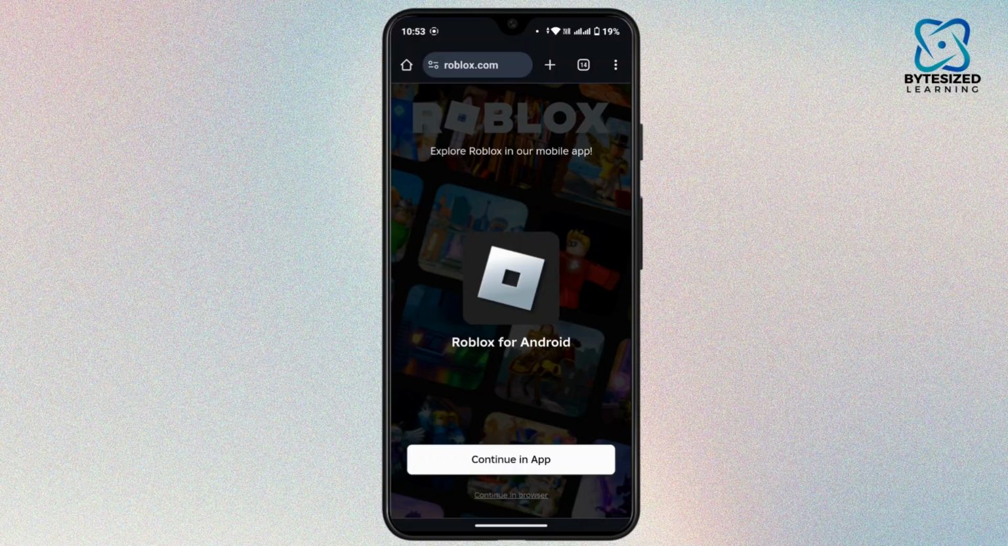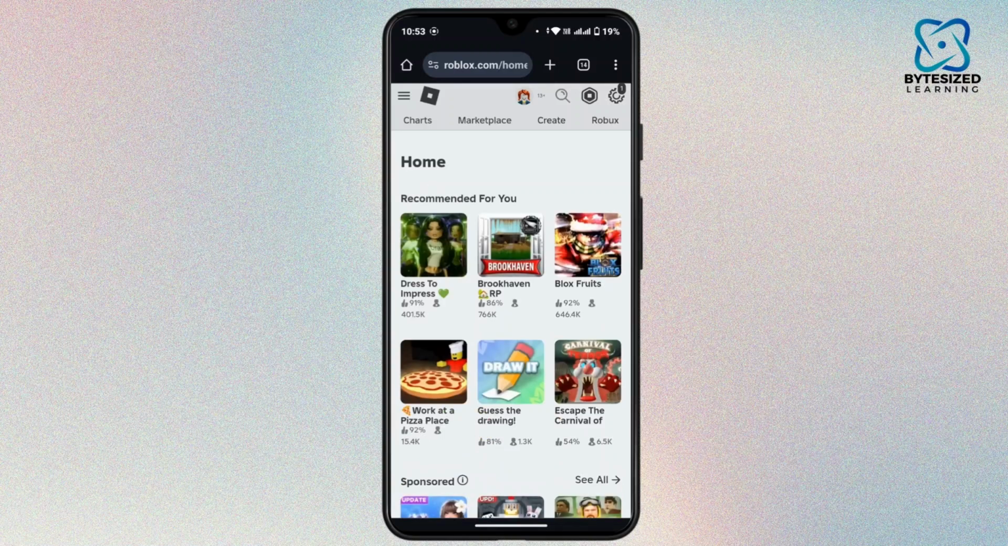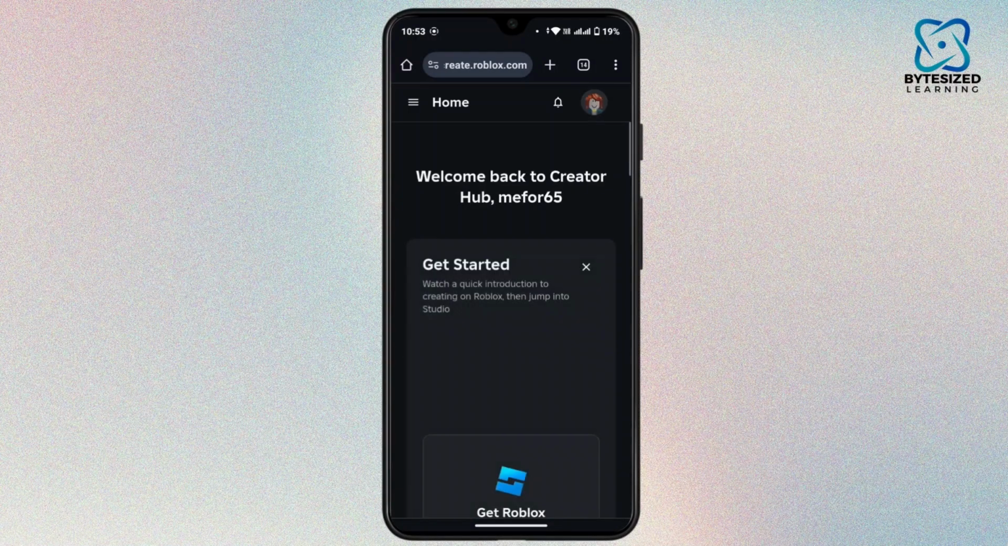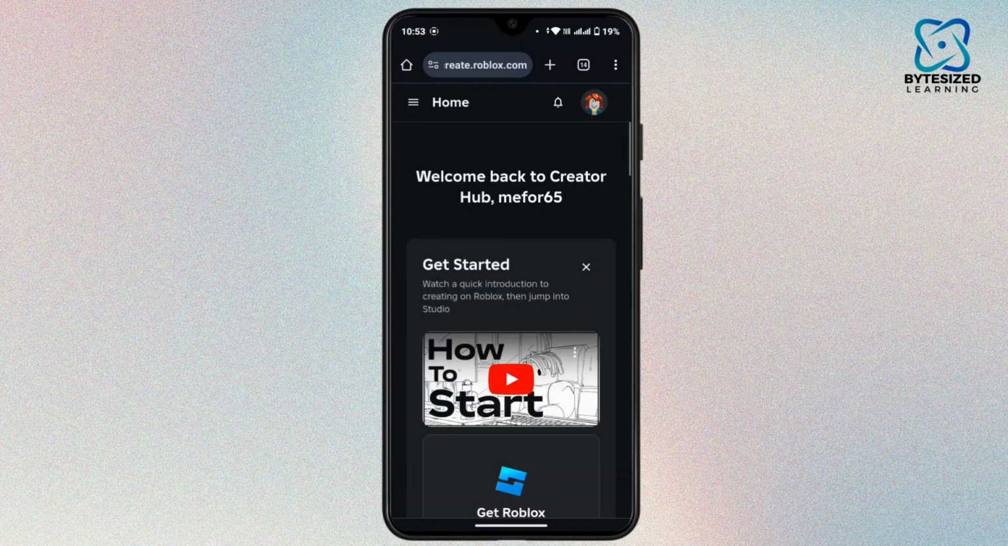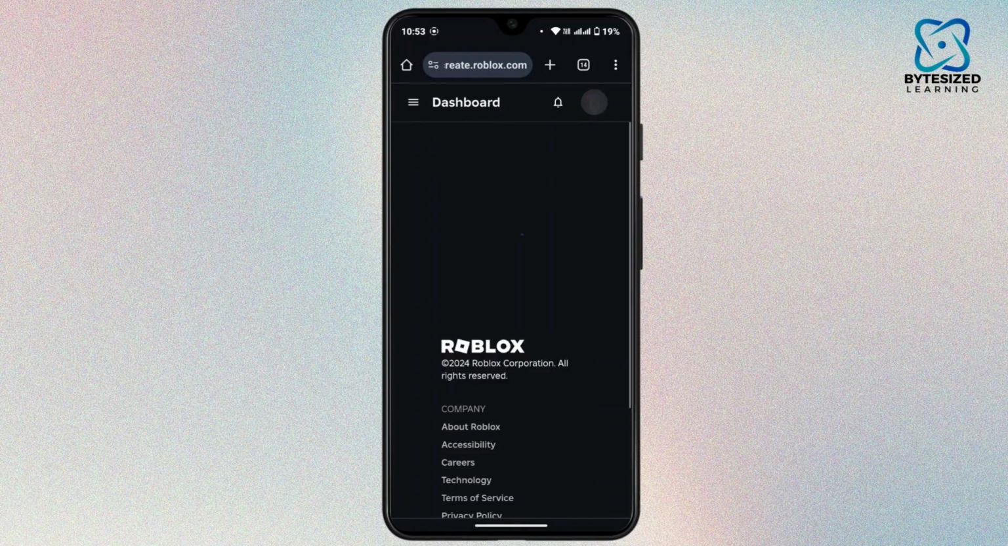Then from this interface, go to Continue in Browser at the bottom of this interface. After that, you may be asked to log into your account. Log into your account and once you land on this interface, navigate to Create option from this menu bar at the top. Now from here again, tap on the three-line icon from the top left corner. From here, tap on Creations.